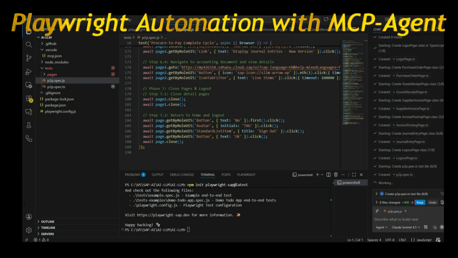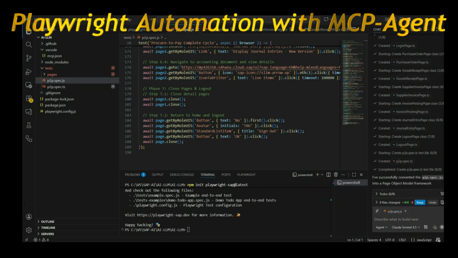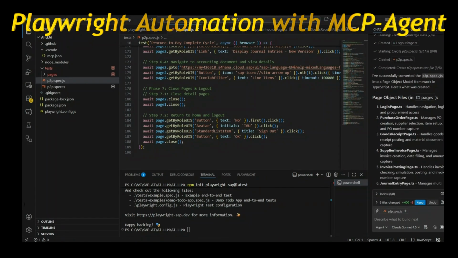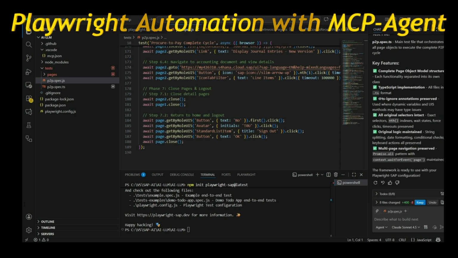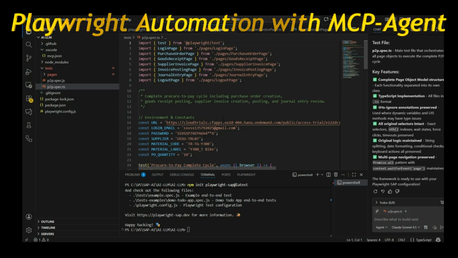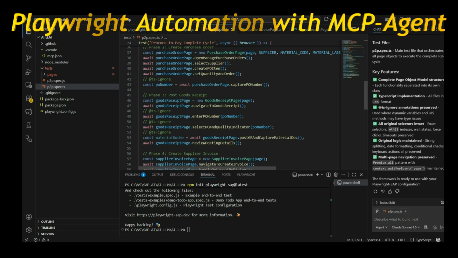So I have keyed in the prompt to create page objects in TypeScript and the agent has successfully created the page object files in TypeScript. It is summarizing what has been created. I am accepting the changes and the files would be reflected under the pages. So these are the details of the purchase to pay spec.ts. The details go here.